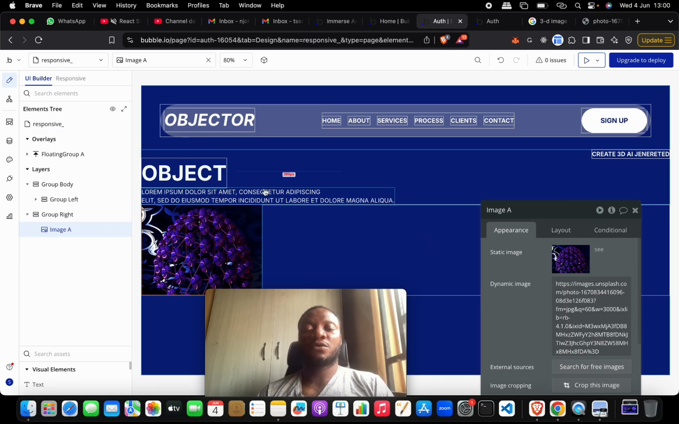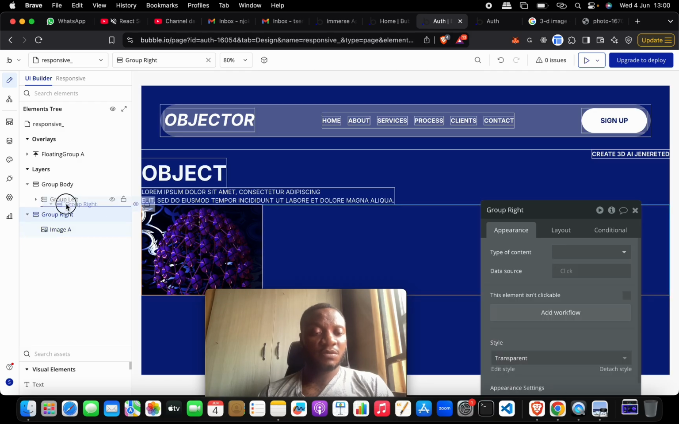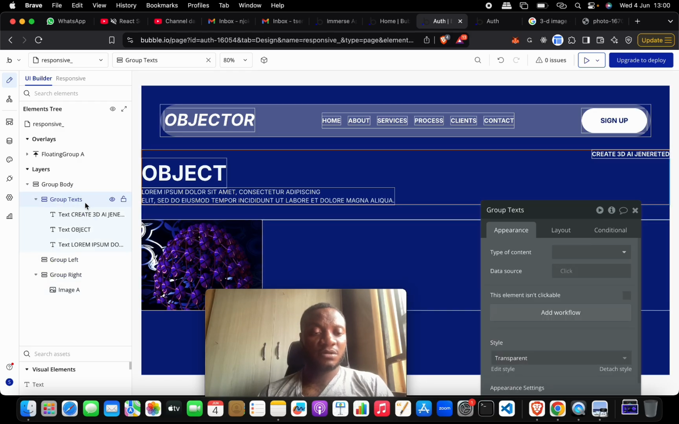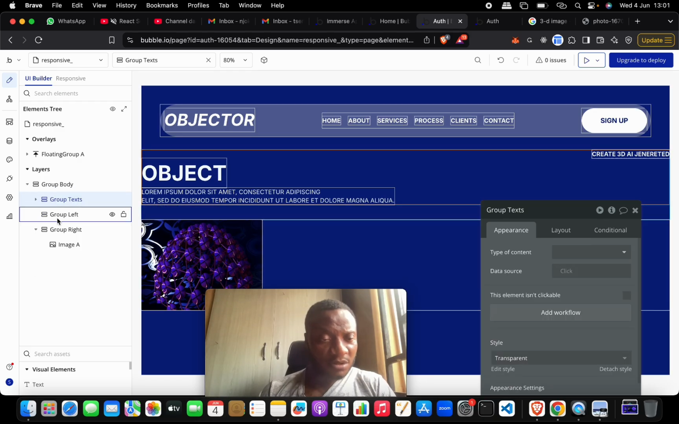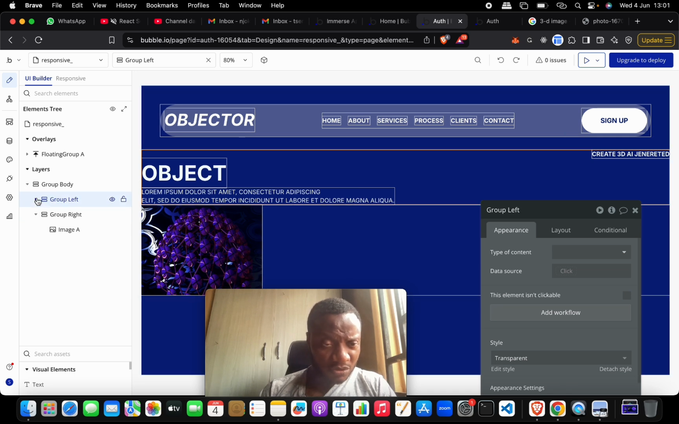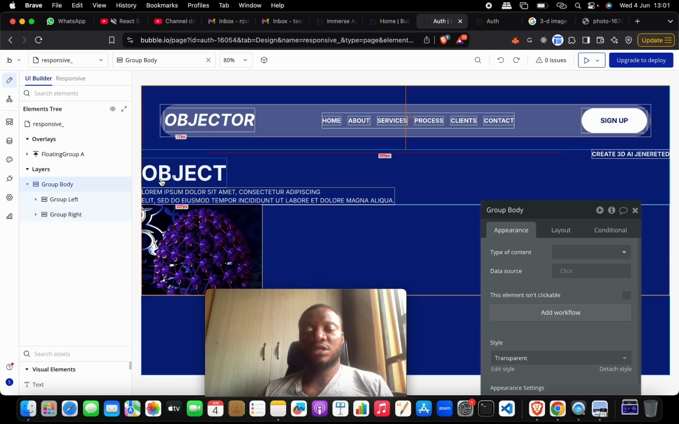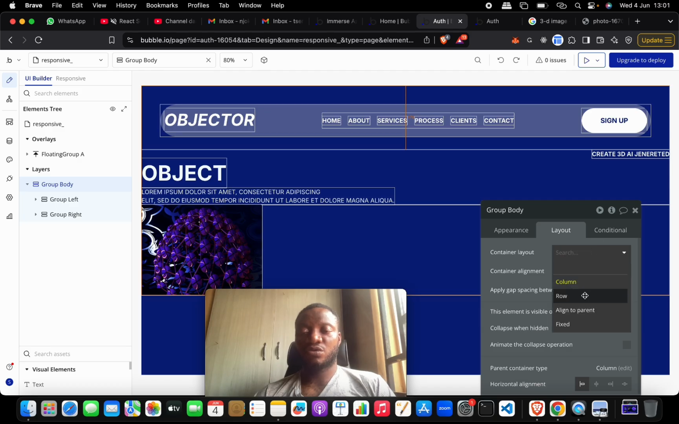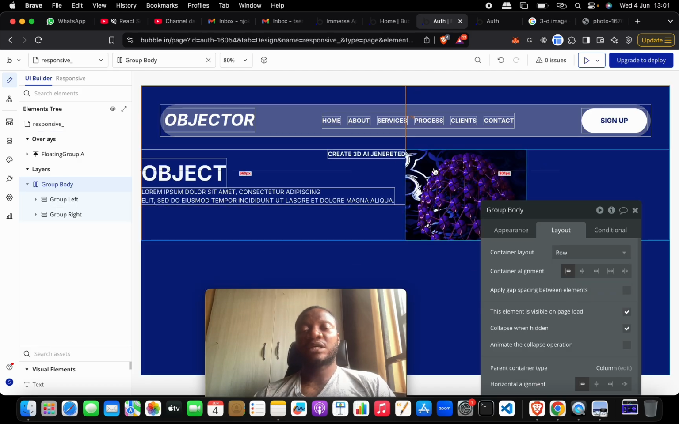Now, notice that it's stacked upon each other. We don't want it stacked on each other. So let's come back to here, not here. So group texts. Sorry. So let's close the left, the right. So that makes sense. So for the group body, we want to make sure that it is stacked side by side. So come down to the layout and change this to row. So you see, it's starting to make more sense as we change it to row.